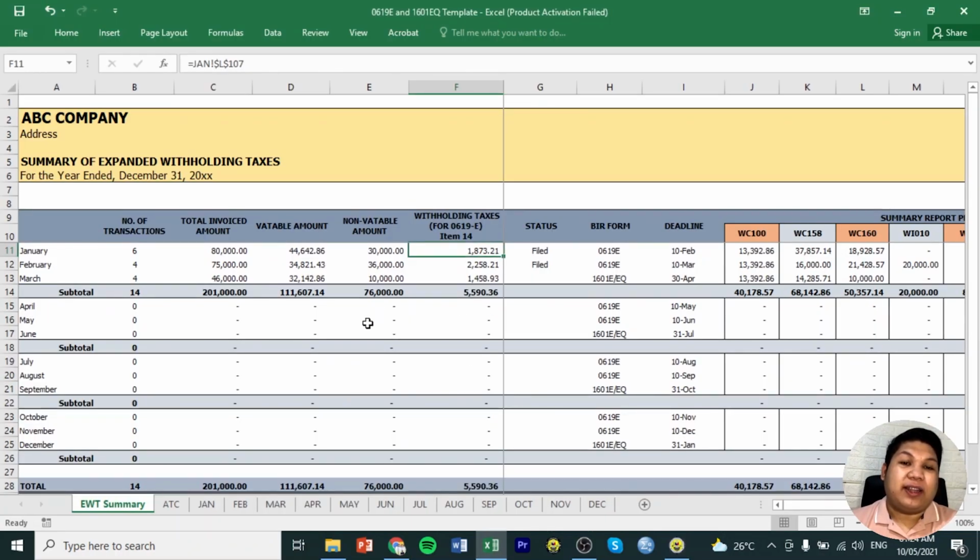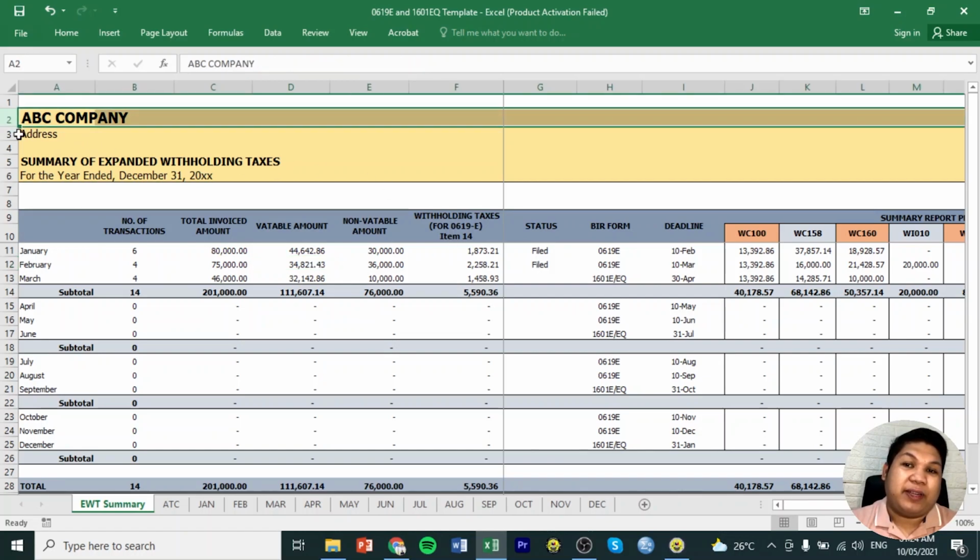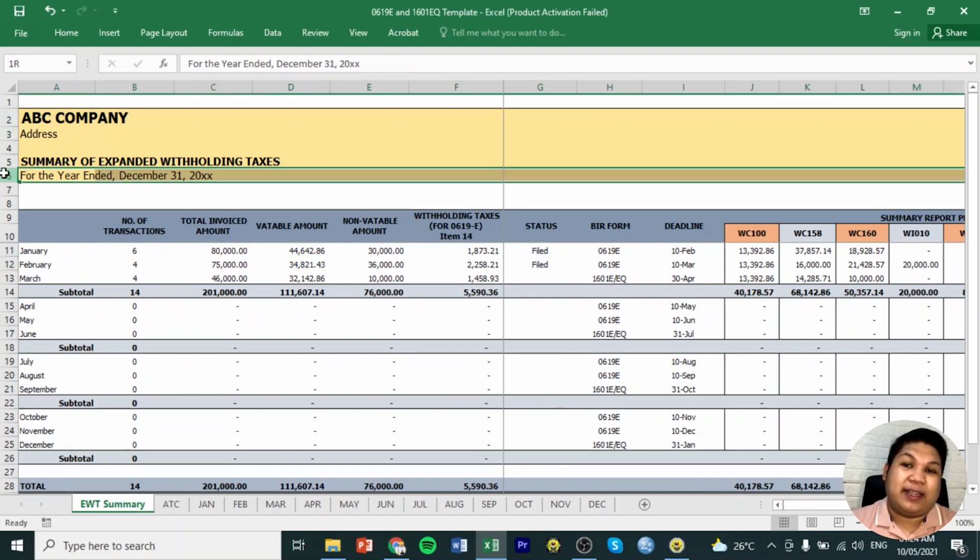So, if you want this template, I will be giving this for free. It will be available in the description box, or you can send me email so that I can send this template to you directly. All you need to do is to edit this company name, the address, and then the year ended. And then you can also customize this on your own. You can add more columns, but again, do not distort the formula para yung formula niya is yun pa din.